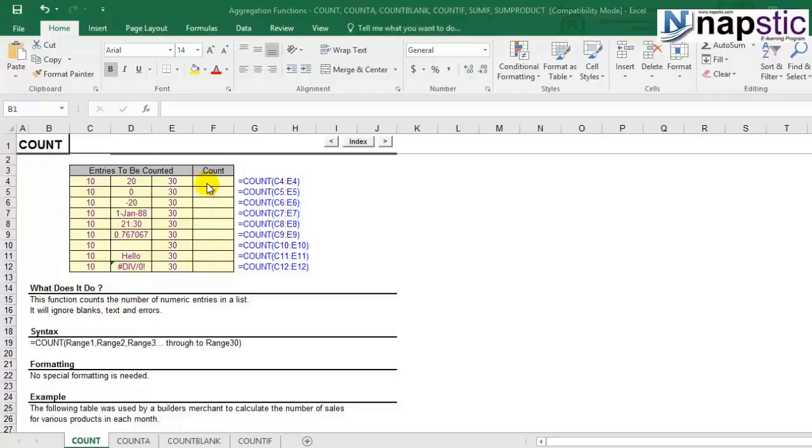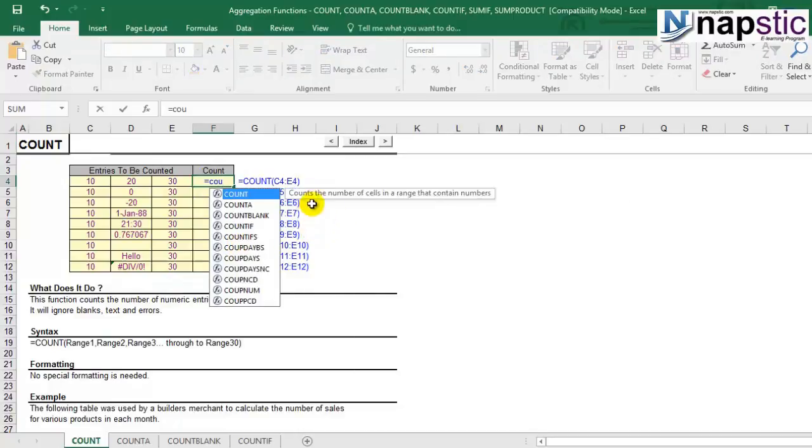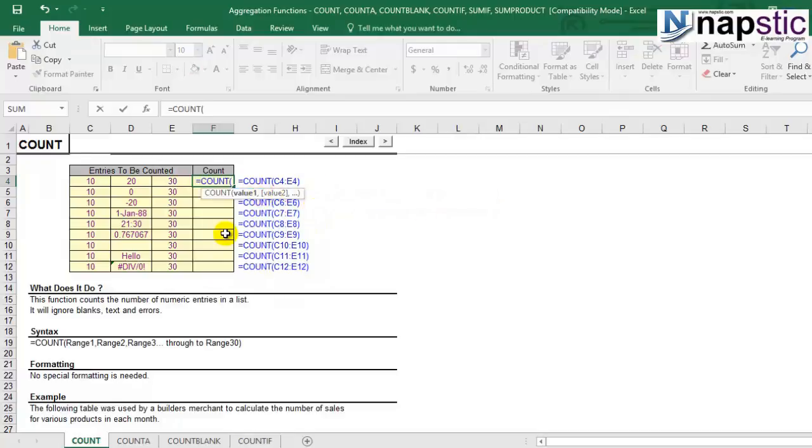Let's use this and find out. Very simple. Put in is equal to, so it counts the number of cells in a range that contains numbers. What you need to do is just select the array that needs to be counted. Here it will be C4 to E4. Close the bracket and click enter. It is giving us a count of 3. Yes, there are 3 entries under this array, so it gives us the number 3.